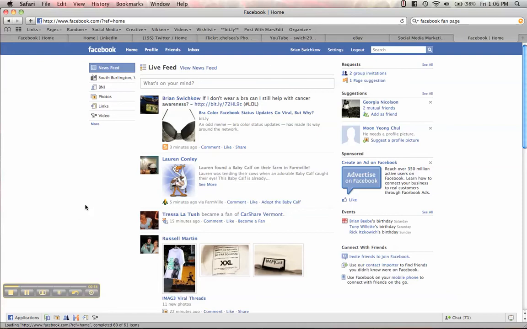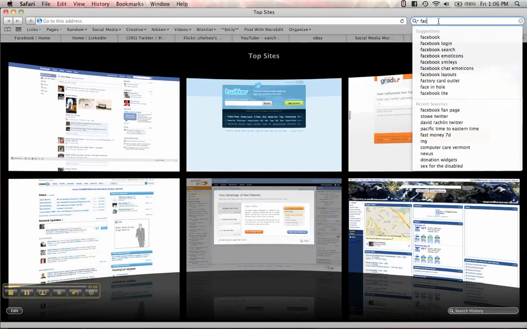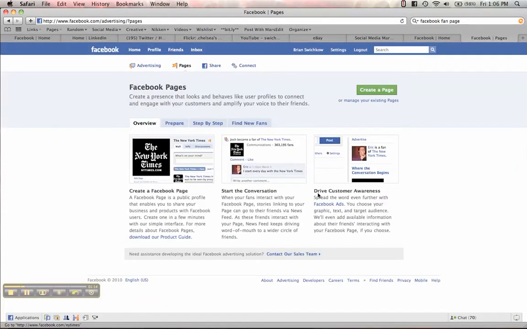And the easiest way to set up your first fan page is I'm going to open up a new tab right here, and I'm actually just going to search Facebook fan page. This is really just the easiest way to get there. So right here you see Pages on Facebook. It's from the Facebook domain, so I'm just going to click it real quick, and it's going to take me to the page to create it, and I say Create Page right here.